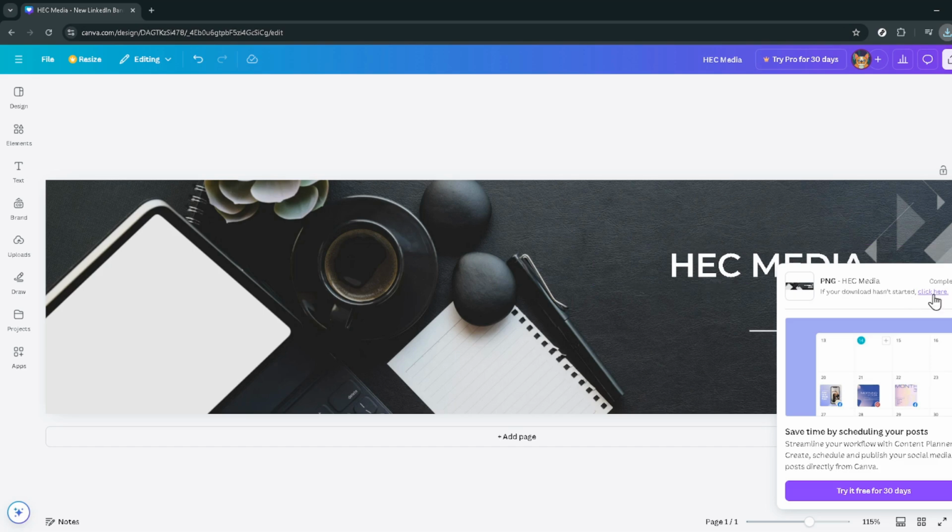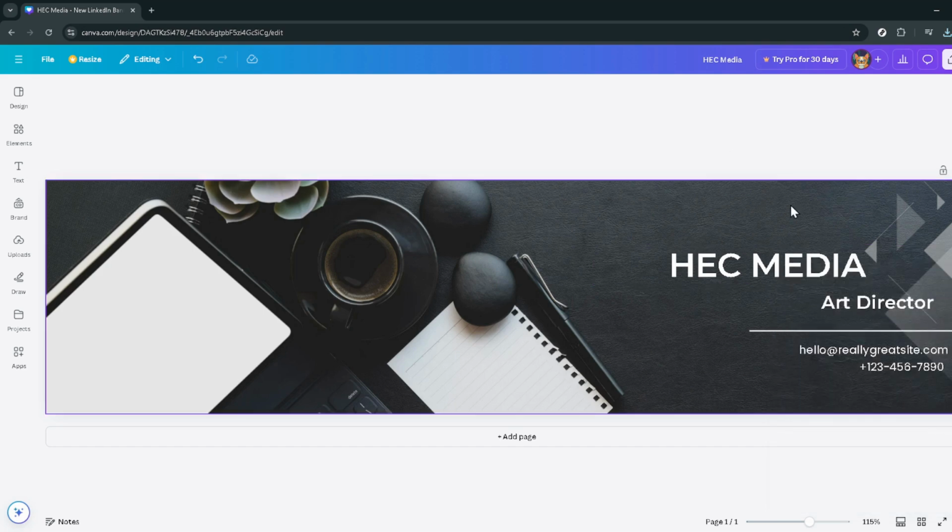And that's it. You've successfully created and downloaded a professional looking LinkedIn banner in about 5 minutes. This banner will not only enhance your profile's visual appeal, but also has the potential to communicate your professional brand effectively to visitors on your profile. Remember, the key to a great LinkedIn banner is not just about making it eye-catching, but ensuring it aligns with your professional identity and brand. So don't hesitate to experiment with Canva's vast array of templates until you find the perfect one for you.